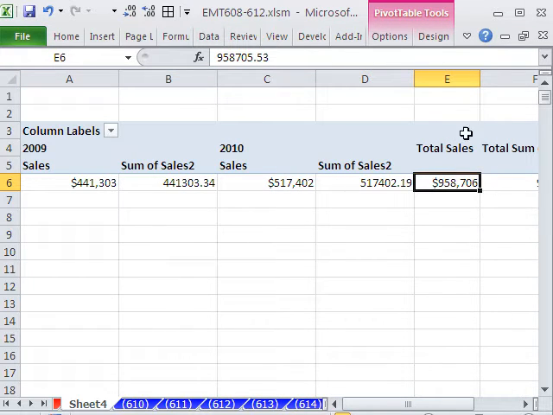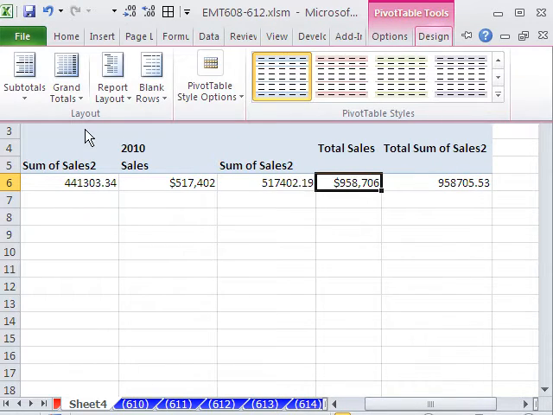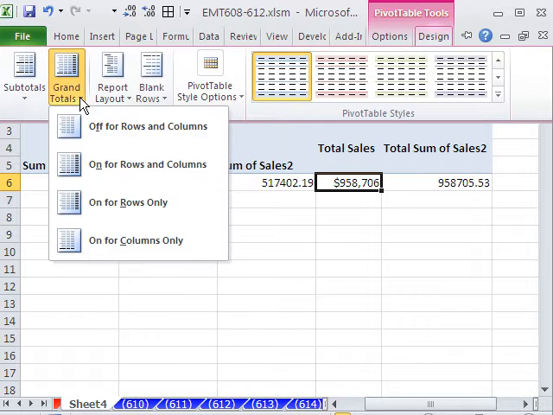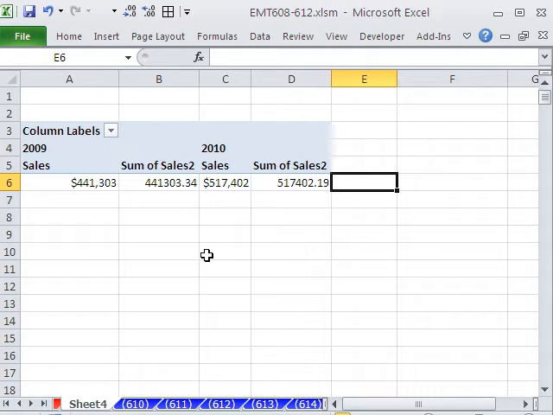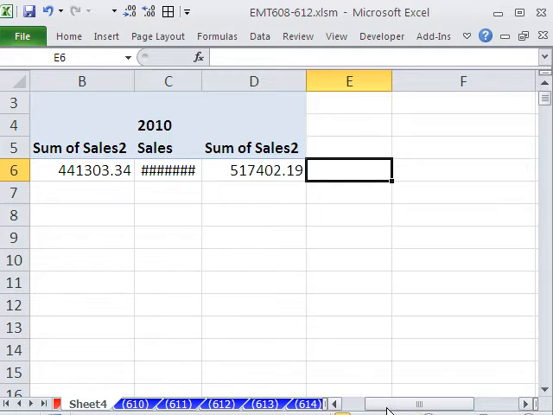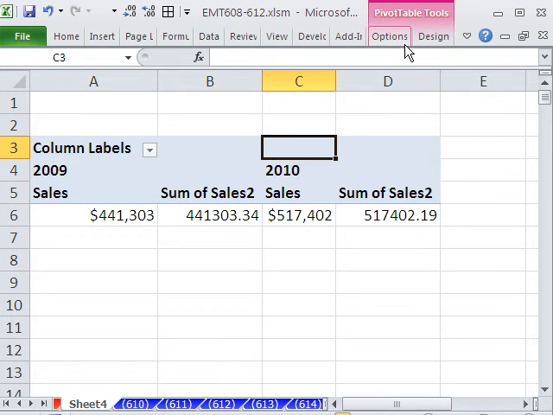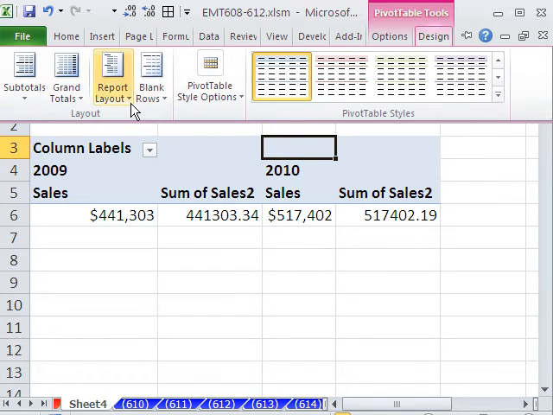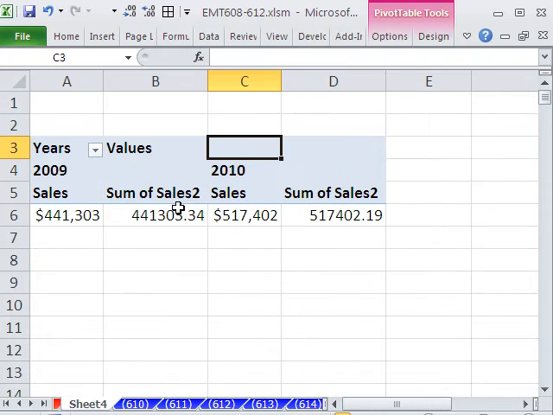Now let's come to this one. I also don't want to see the totals over here. Don't need them. I'm going to go to Design, and then I have mine all scrunched up, but there's a grand totals, and I'm just going to say on and off for rows and columns. Don't want any of them. I'm going to try and hold my control and roll the roller ball on the mouse just to make it a little bit bigger. I don't like these column labels. I want to see the field name, so I'm going to click in the table. The context-sensitive ribbons pop up, Design, Layout, and then Tabular. I'm using 2010, so you see some cool new features down here. Show in tabular form. Now I can see it says years up there.